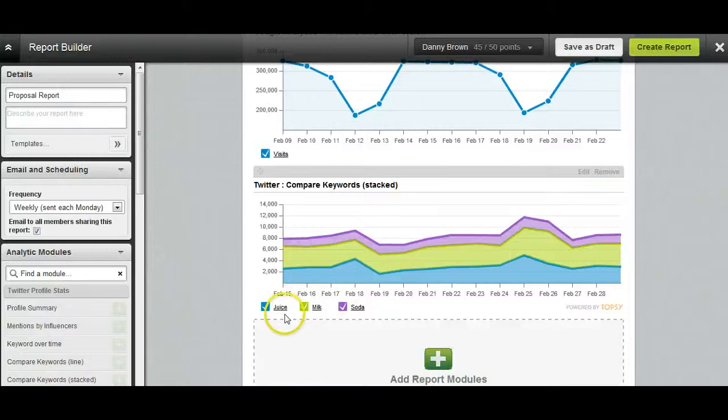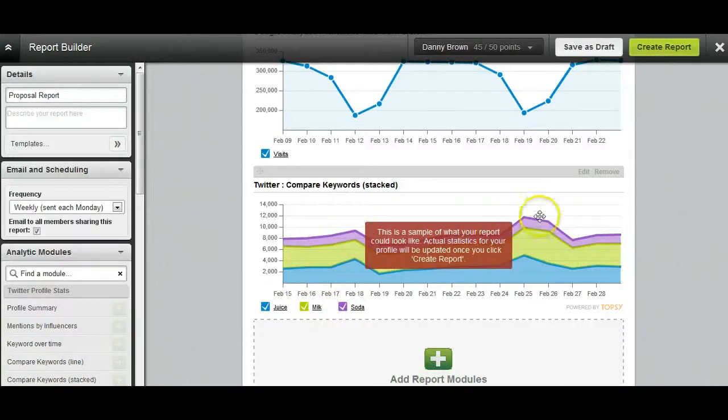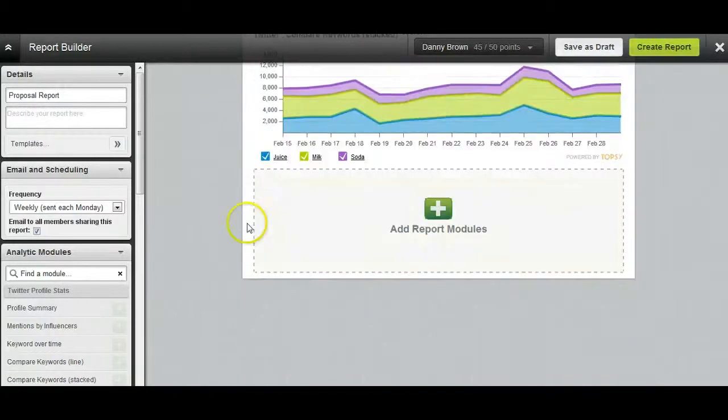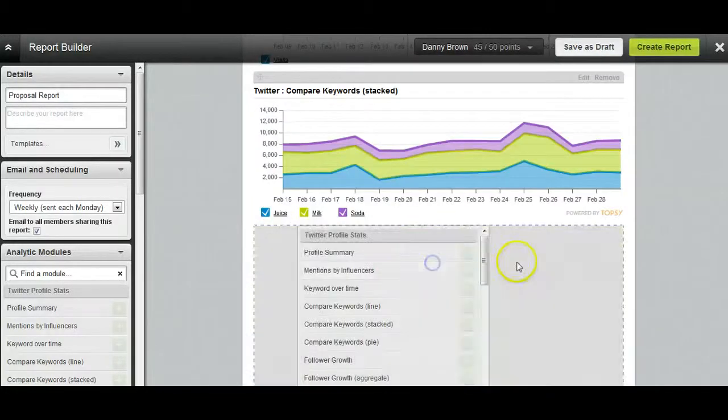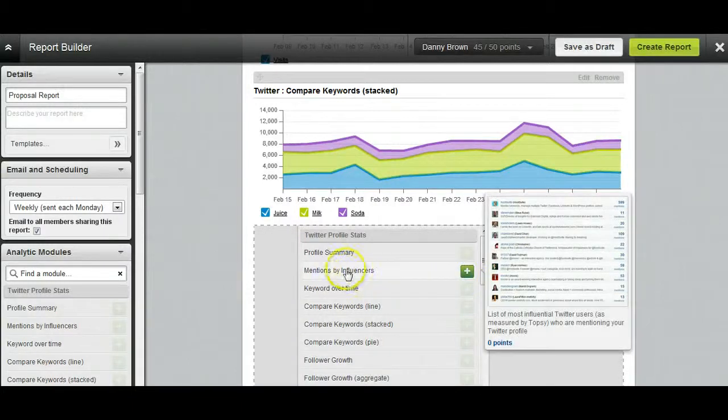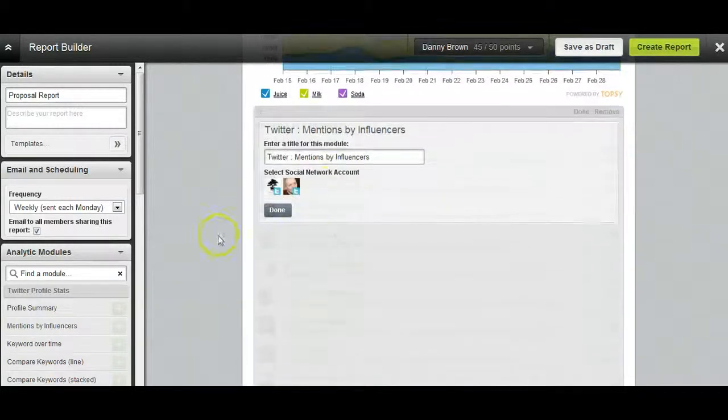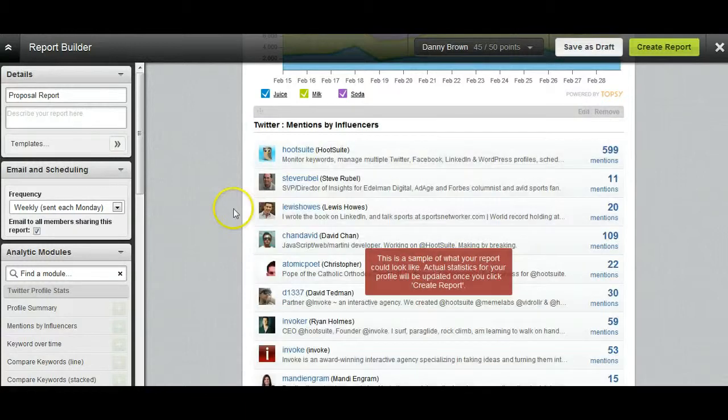So you've got a comparison here between juice, milk, and soda, and it tells you which ones are getting the more clicks, and that allows you to tailor what kind of tweets go out, what kind of information you share, and what kind of keywords have been searched for most out of these three, and that can help you tailor what tweets go out again. And you can add report modules. You can just click on there. You want to add mentions by influencers, and just choose what account you want. So let's go there and done.